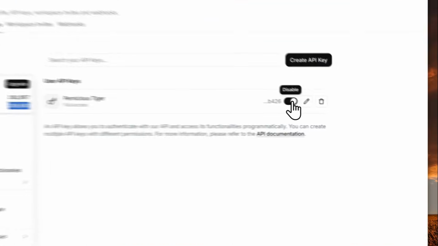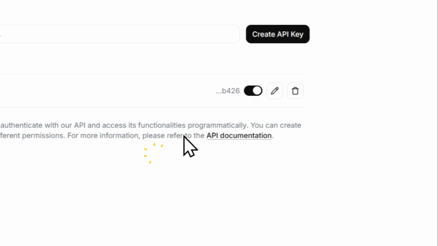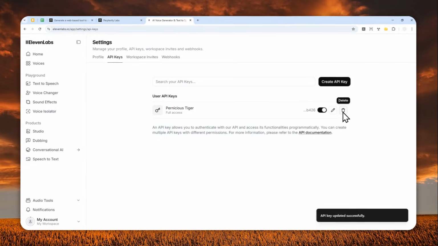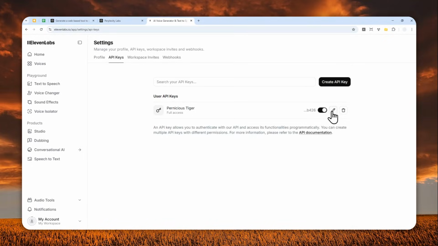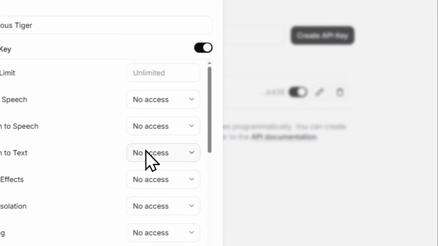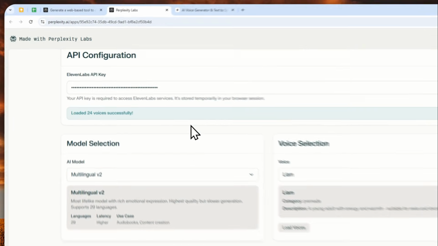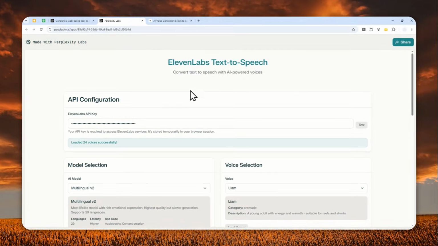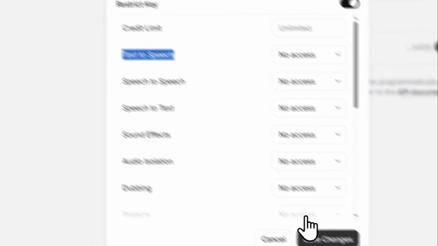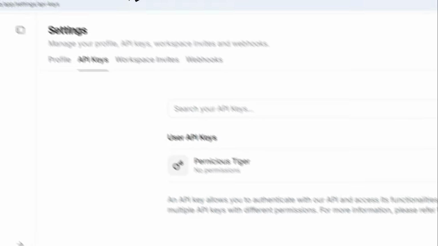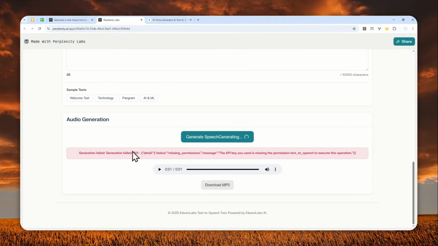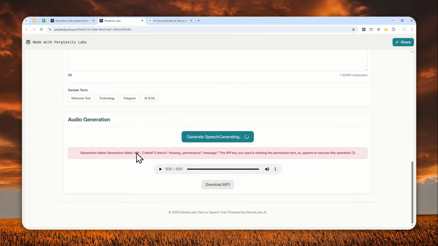And also, you can disable the API key if you want to. You can also enable it back, and you can also just delete the API key if you don't need it anymore. But let's do the demonstration if you are just restricting the API key for a specific use case. So in this example, I tried it on the text-to-speech app. But if I disable the access, like there is no access for text-to-speech, you'll see that it's not going to work. If I try it again to generate the audio, it will give me this error message, basically telling me that I cannot use it.